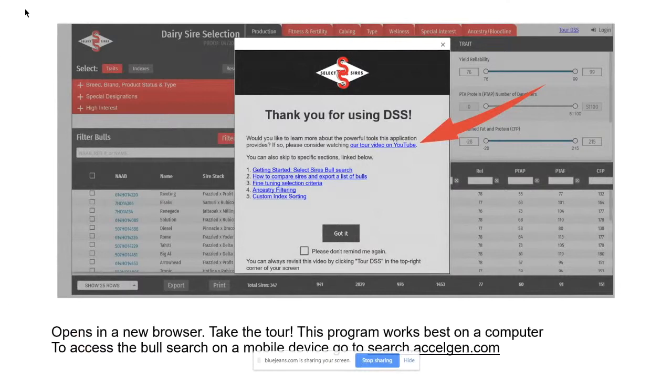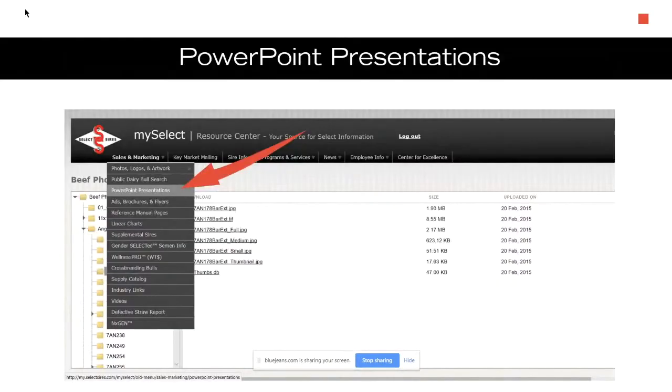There is an opportunity to take the tour on YouTube. We highly recommend, if you haven't already done so, to do this. This particular program is really suited for a computer. If you're looking to access the bull search on a mobile device, we recommend you go to the search.excelgen.com website.